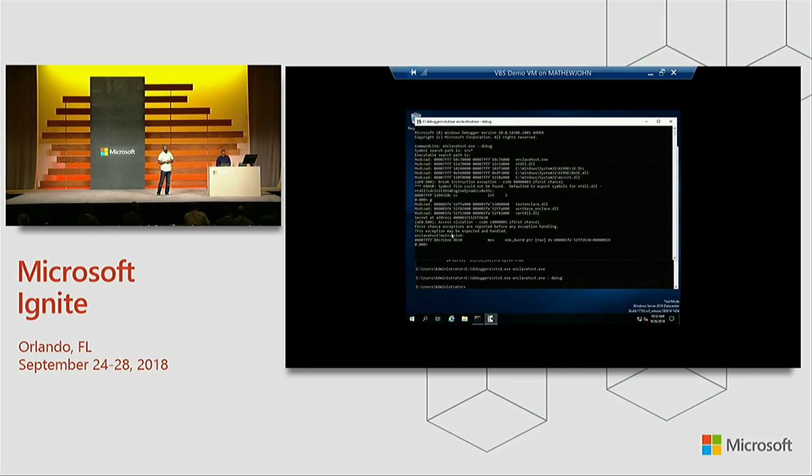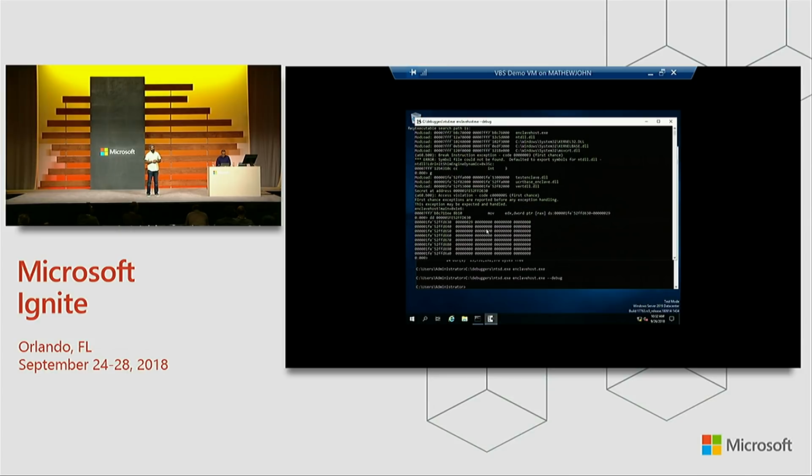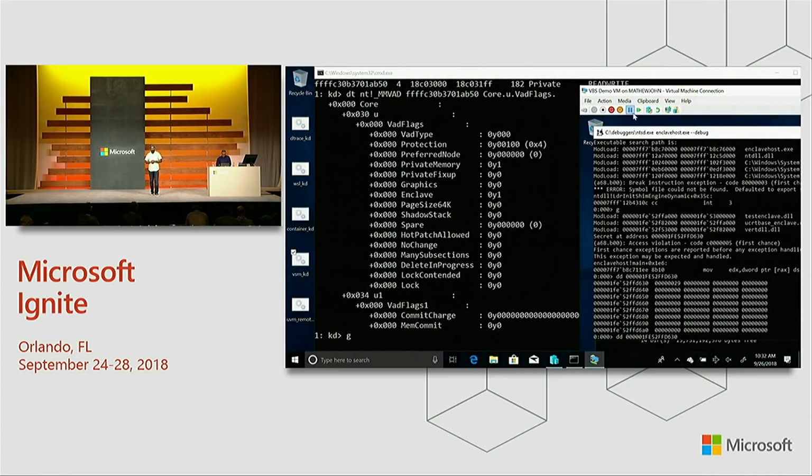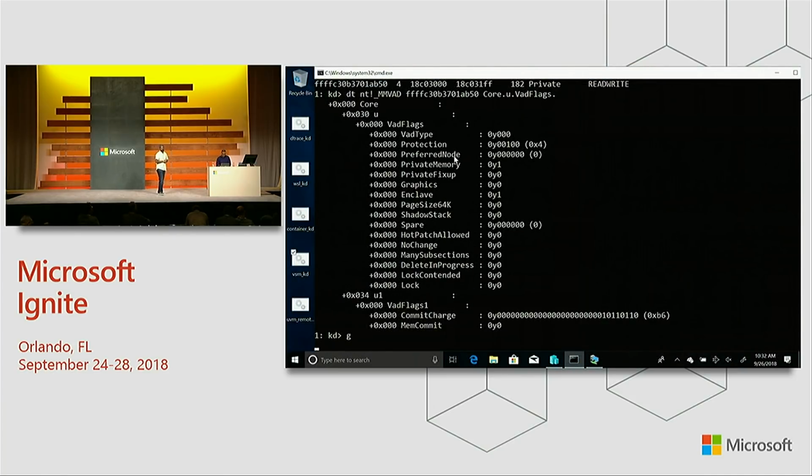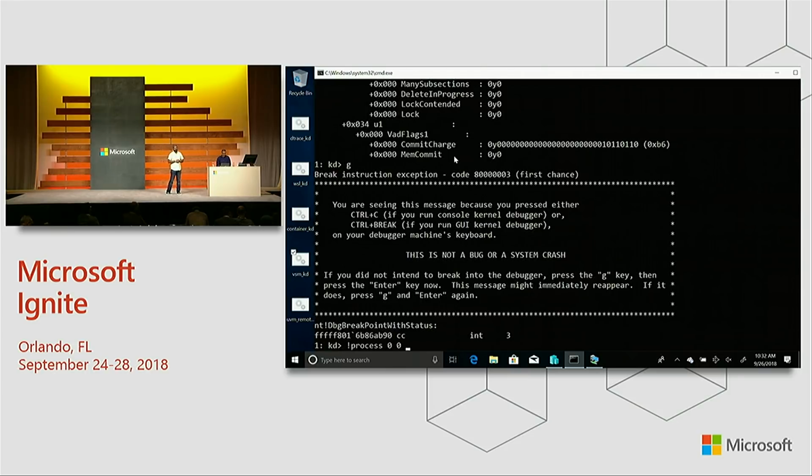And you'll see the app took the exception, but the debugger can actually see it now. So if I go ahead and look at the secret address, I can see it now in the debugger. So if I come back here, come back to the host. Now, enclave host.